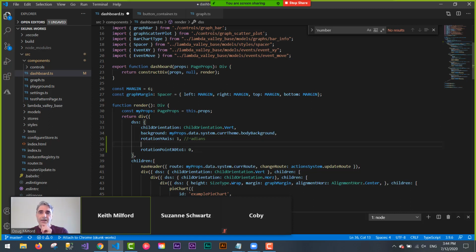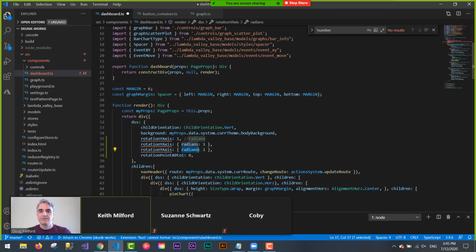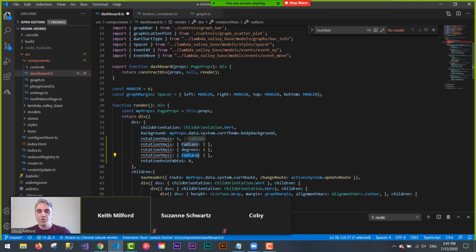I was thinking about making it a little more flexible where you could do any one of multiple different types of rotation. So I might have rotation y-axis and say it's an object that has radians, or it could be an object that has degrees, or it could be an object with turns. So if one turn would be like a full 360 degrees, if you will.